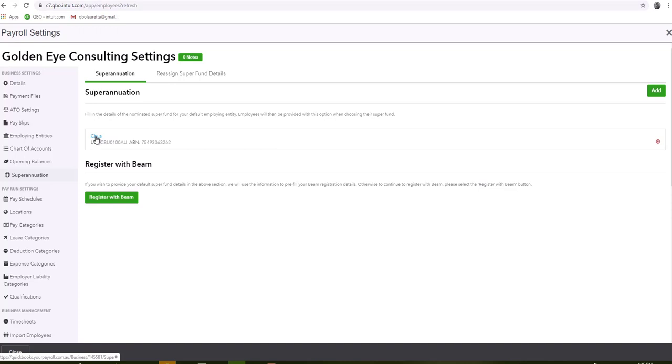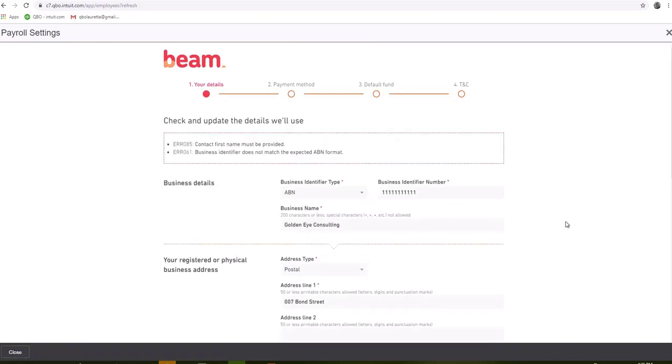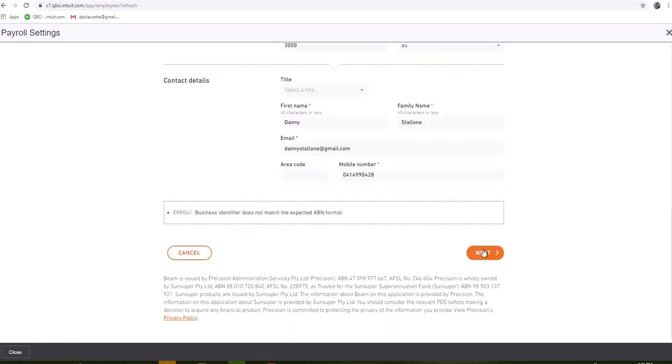Okay. The next thing that you need to do so that you process superannuation through your QuickBooks Online file is register with Beam, and Beam is our super clearinghouse. As you can see, it's really easy. All you need to do is click next, and it will take you through a wizard type format, and all you need to do is enter in the correct details.